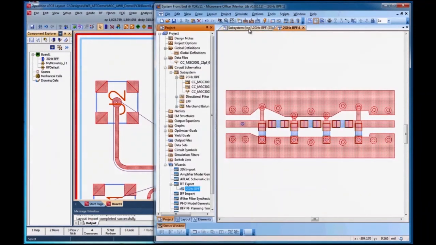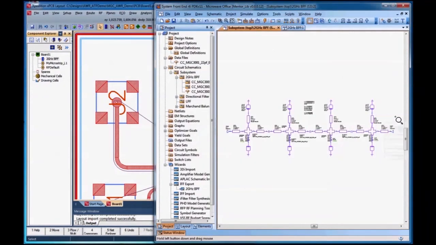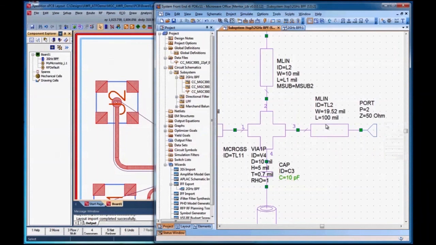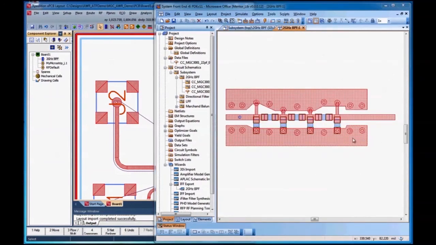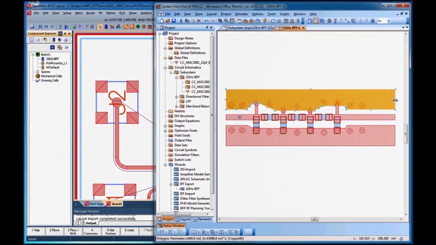But let's say we needed to make some changes. So what we're going to do here is change the design by changing some of the parameters in the Microwave Office schematic and then using that to edit the copper. So you can see here we're making changes. We're adding length onto the copper, and we're going to also copy those stitching vias and add the stitching vias into the design.